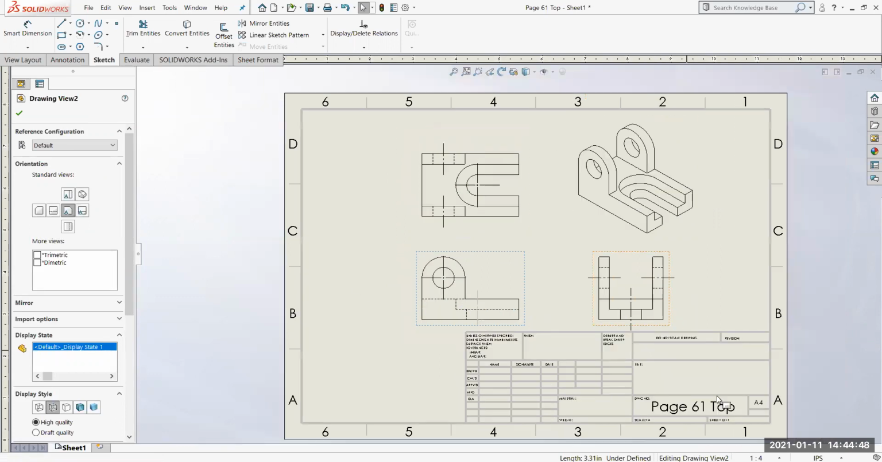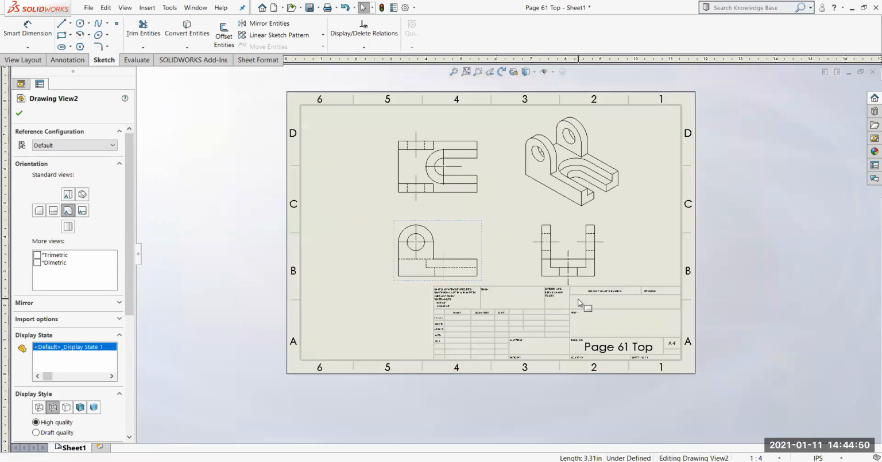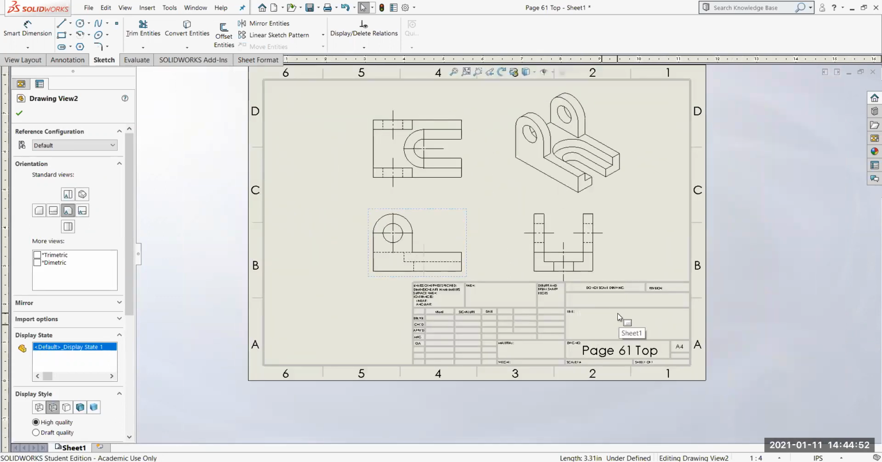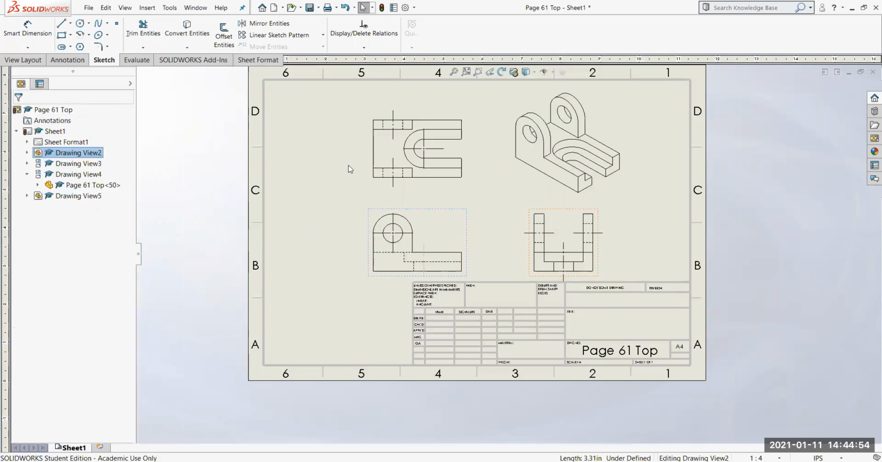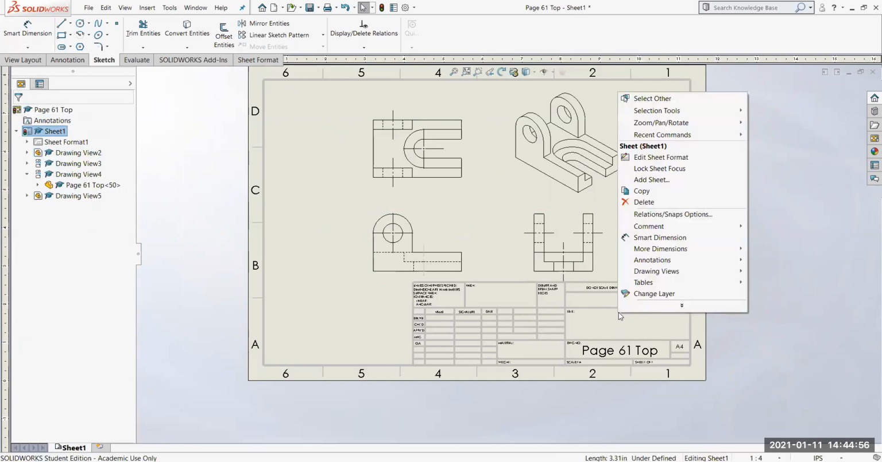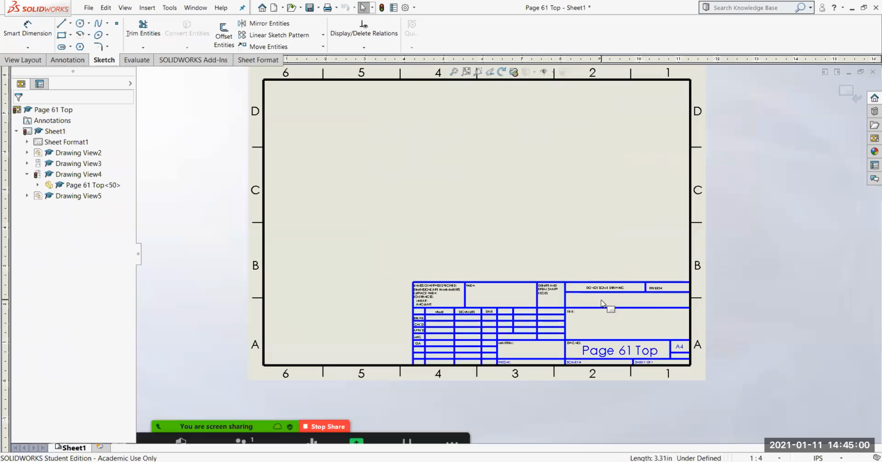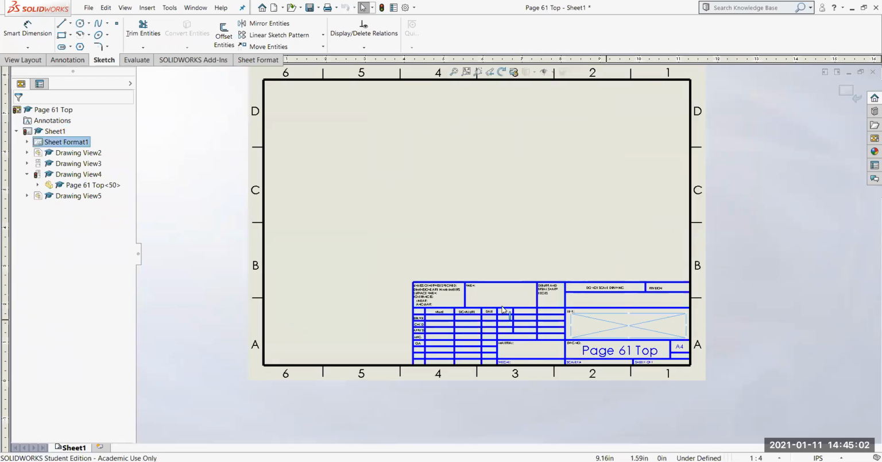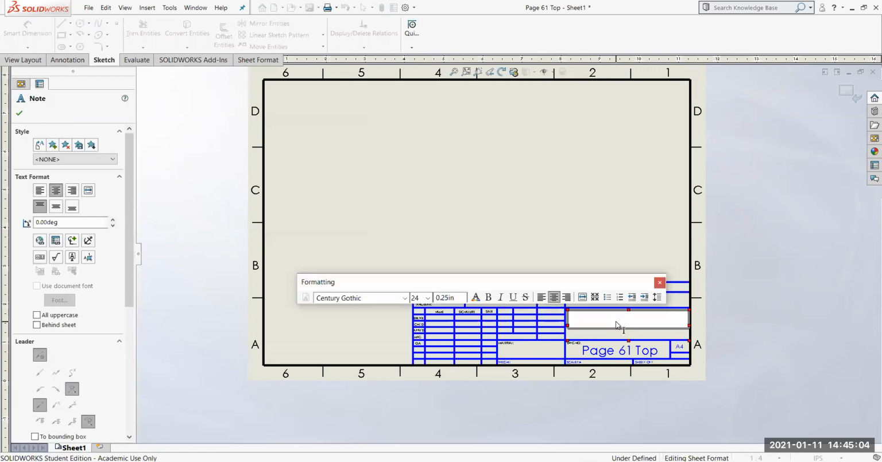So remember, to fill in the title block, we have to right mouse click. Oops, let me finish this. We have to right mouse click and go edit sheet format. We can then double click inside these and you can put in your name. Make sure you use all capital letters.